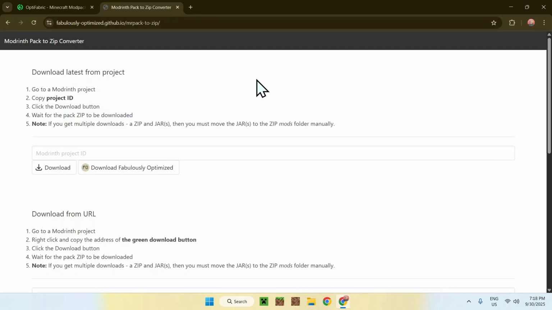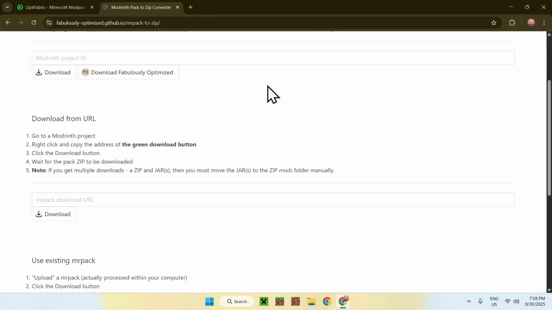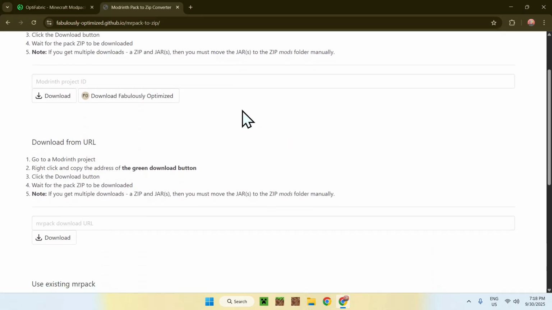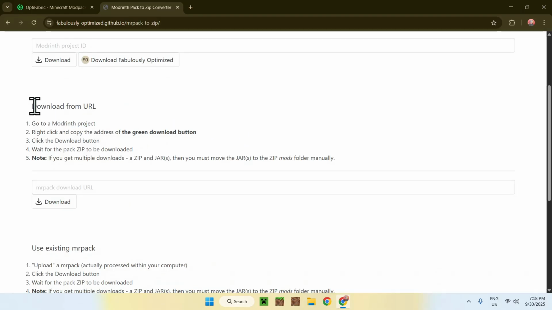And basically, here you have three options. You have this one, and this one. The one that we want is download from URL, right? So it is the middle option. You are here, scroll down to the middle, and then you find download from URL.